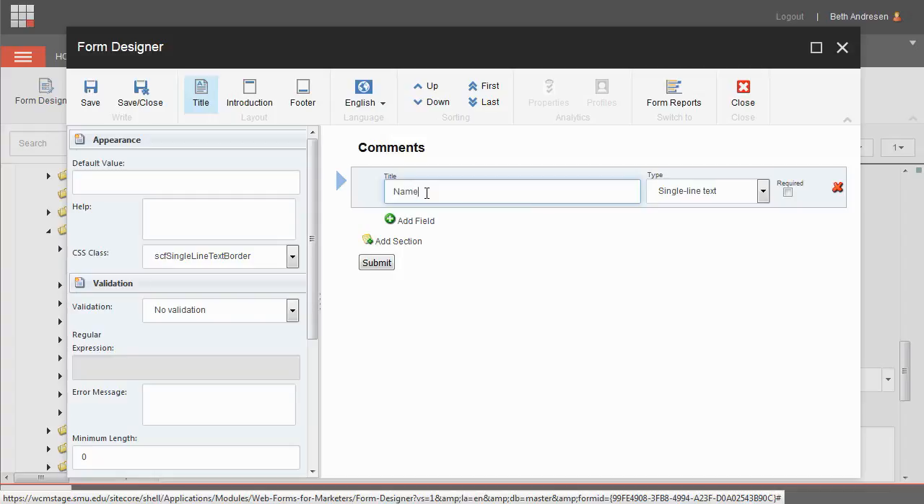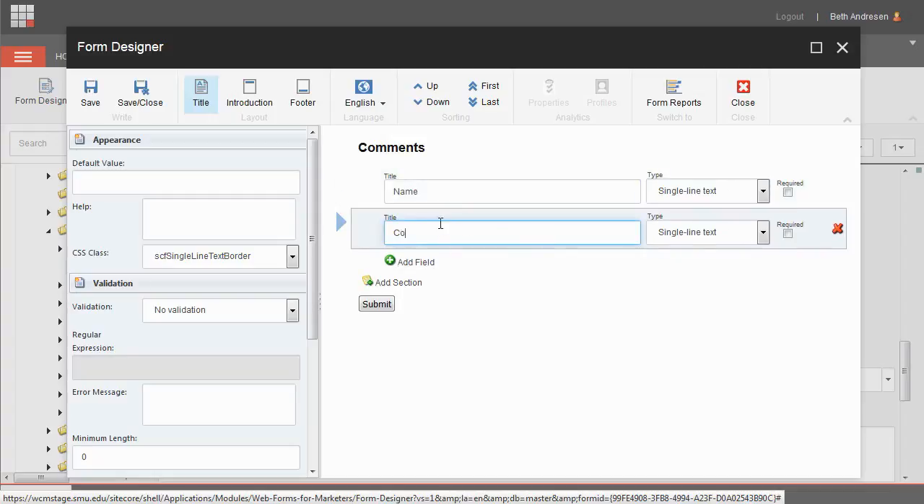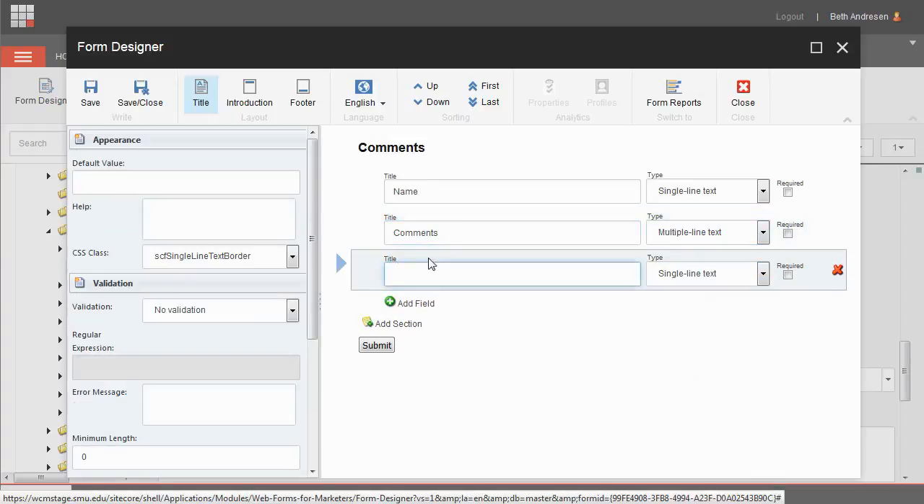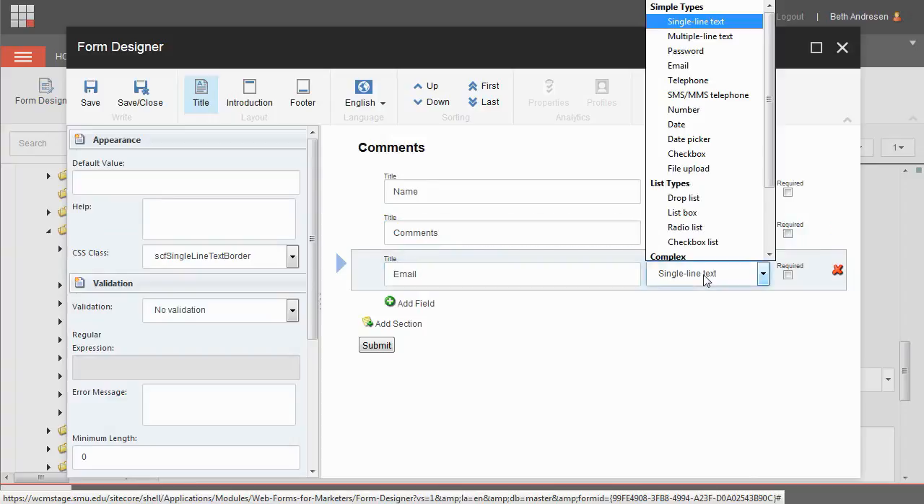Use a single-line text option to collect something short, such as a name. To collect something longer, such as comments, use the multiple line option. If you are collecting an email address or a phone number, use the email or the telephone number option. This will help ensure the person enters a valid email address or phone number.